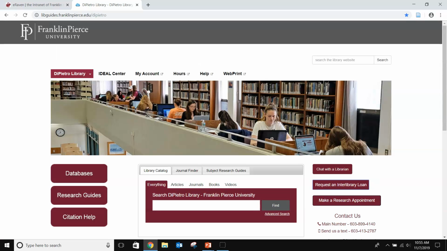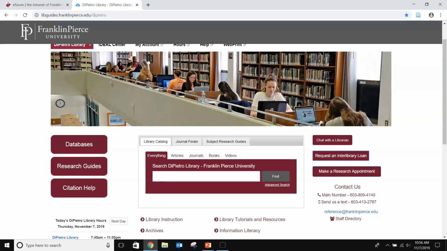If you have a question about your research, the library offers a Chat with a Librarian feature. Whenever a librarian is available to chat, the Chat with a Librarian button will appear on the right side of the page. If you want to schedule a longer in-person appointment with a librarian, use the Make a Research Appointment button on the right side of the page.